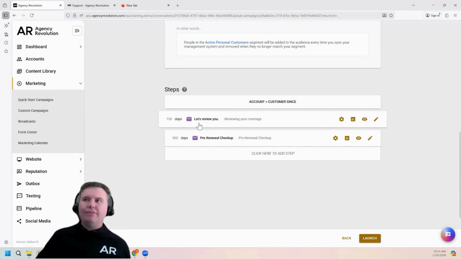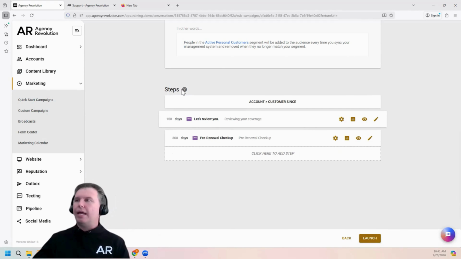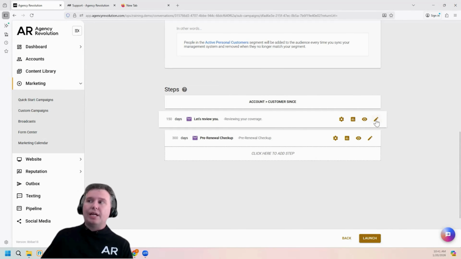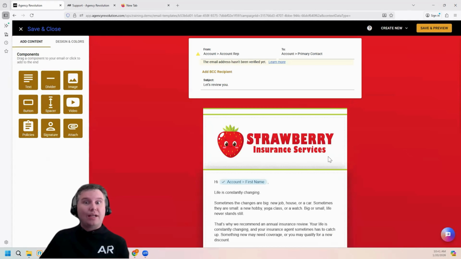So the purple envelope, that means you have emails, and you can just add emails to any campaign, add as many of them as you'd like. But in this case, this campaign comes with 2 emails. Over on the right-hand side, you can click the little pencil icon, which is the universal icon, of course, for editing.